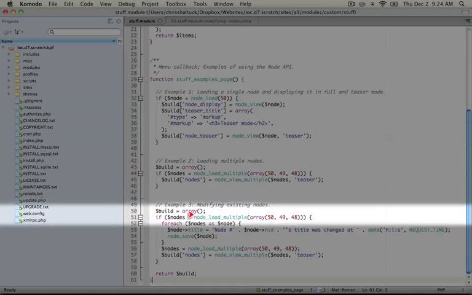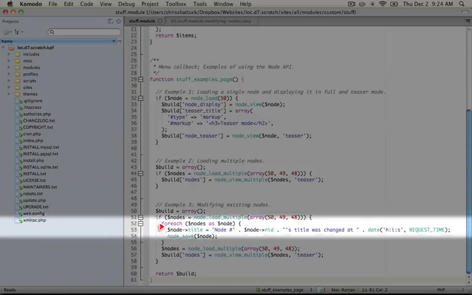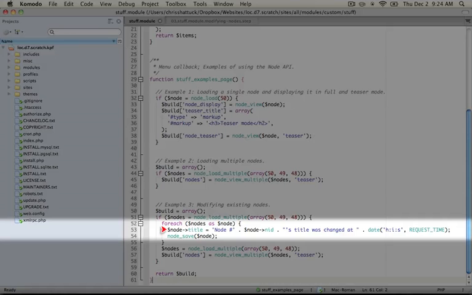And then we're loading multiple nodes like we did in our previous example by passing it some specific node IDs. And again, if your node IDs are different than this, feel free to adjust the script. And then what we're going to do is loop through each node and adjust the content of it. And we do so by accessing its properties. So we're going to, in this example, change the title to display the current time.